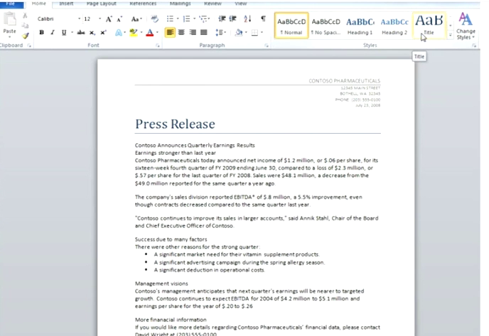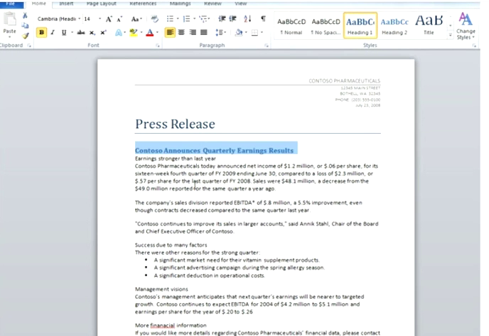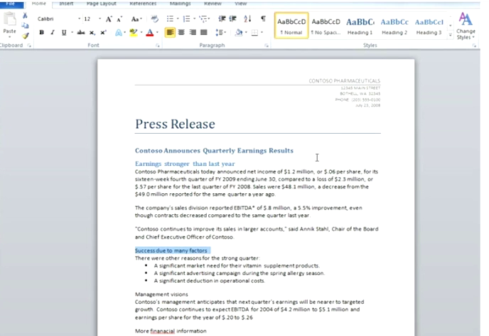I'm going to apply the title style to my title, the heading 1 style to my first level heading, and the heading 2 style to each of my subheadings.